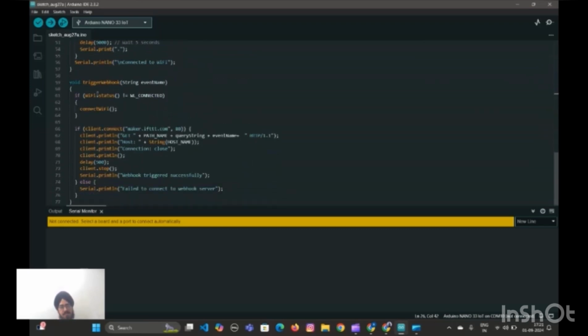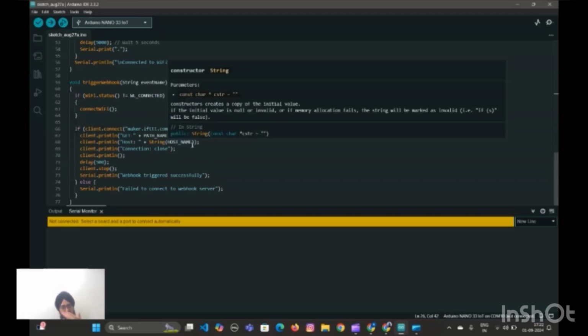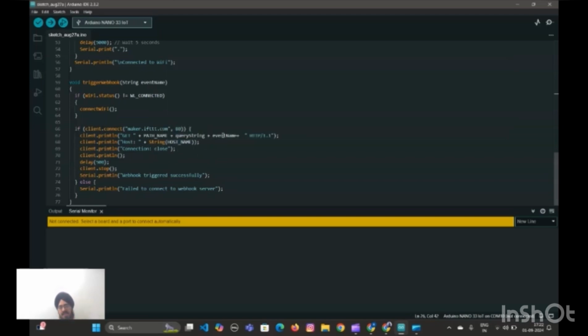And then here is the trigger webhook function, which will trigger the webhook if the link is valid, and if the link is invalid, it will show that it has failed to connect to the webhook server. Now, as you can see, here is the host and host name, and here is the event name where the event will be displayed when the sun is up or sun is down.